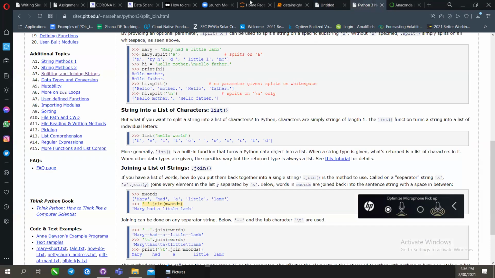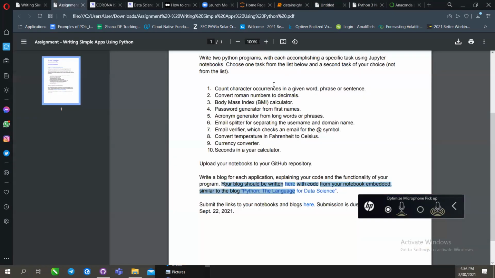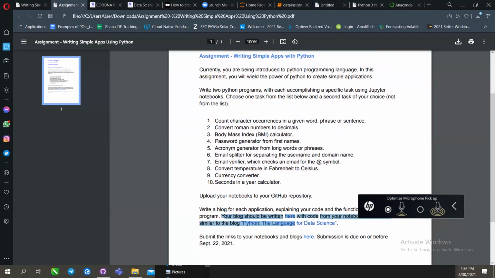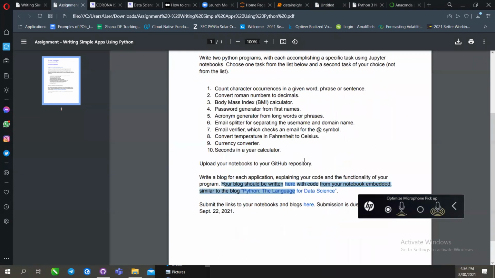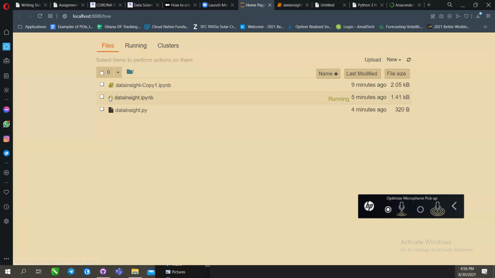You select any of the two we have here, then we work on it as I've done. Now, the next thing is for you to commit it so that you can have access to the code, how you wrote the app. So you commit your Jupyter notebook, which is the first one, data insight .ipynb notebook. Then you also commit the scripts. When you have these two, you commit them into your GitHub page.